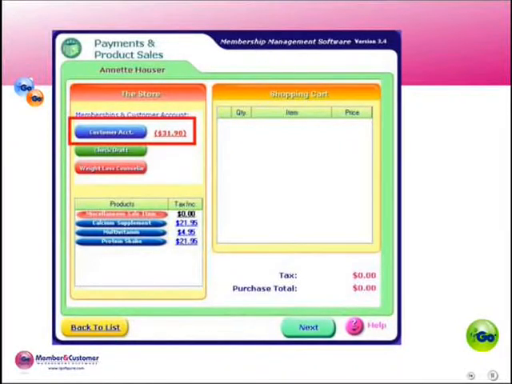Receiving a payment on account. If a member wants to make a payment on their customer account, for example to settle a dishonored check, follow these steps. Use the Payments and Product Sales feature as previously described in this guide and select the member making the payment. The customer account is a button choice in the store. If the customer account balance is negative, it will be displayed in red numbers for emphasis.